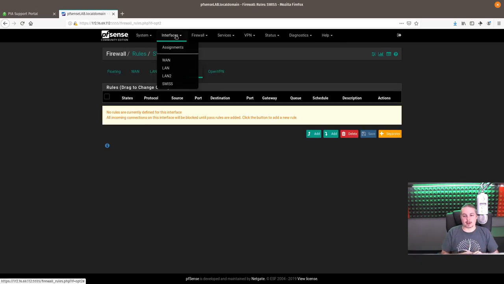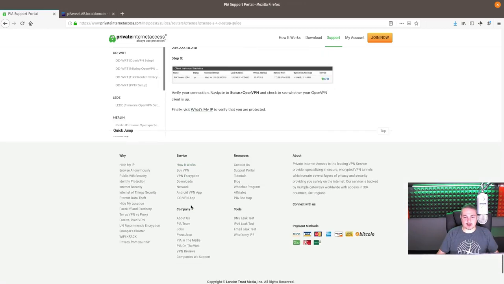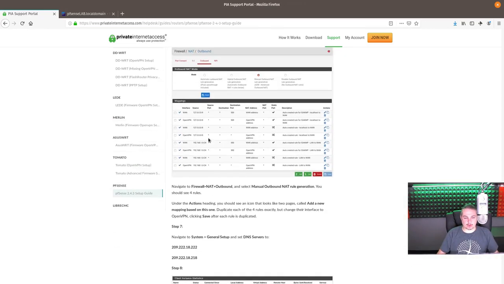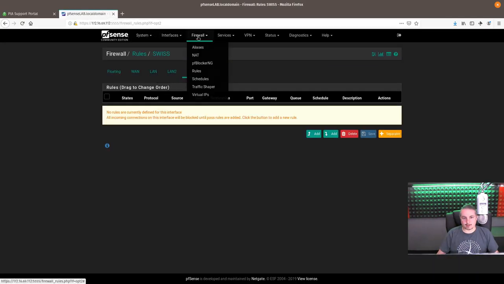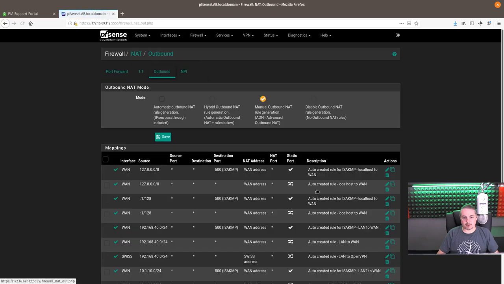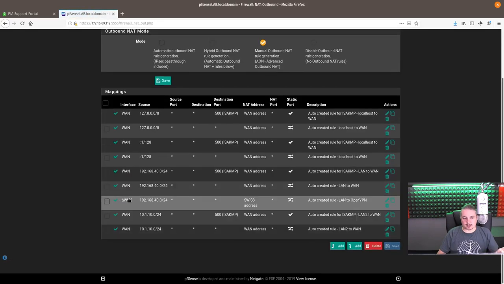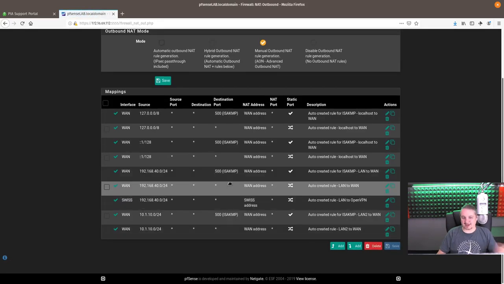To get this policy routing working, and this is actually where this stops, the only other thing that's going to have to be done is adding the outbound NAT rules, and we'll cover that in just a second because we're doing them a little bit different. Getting the outbound NAT to work is pretty easy. You just go ahead and create these outbound NAT rules, and I'll show you where they're at. We'll go NAT, Outbound, and here they are. And you notice it says Swiss, not OpenVPN.